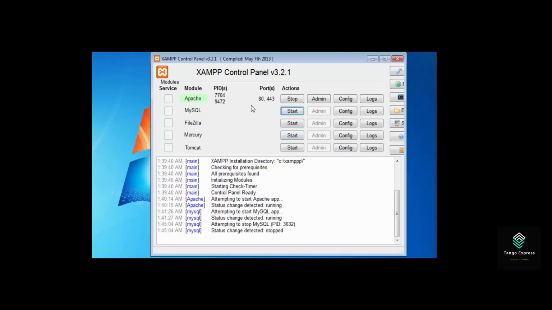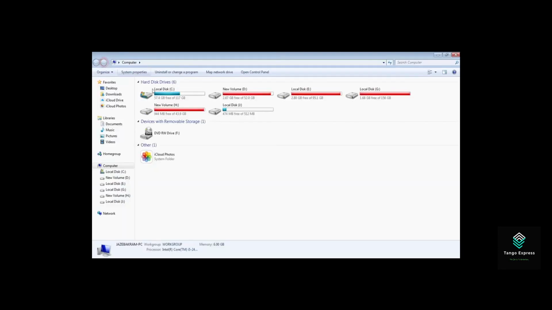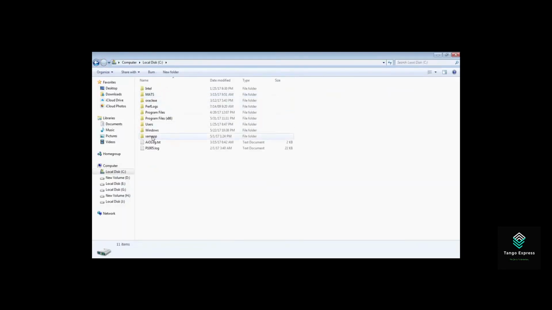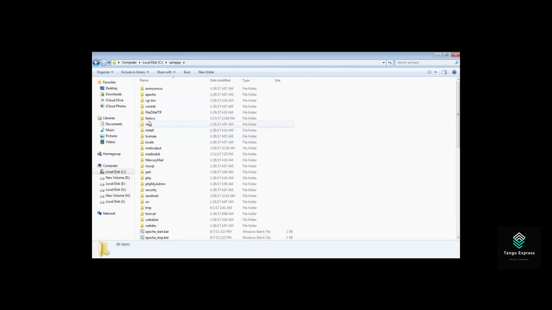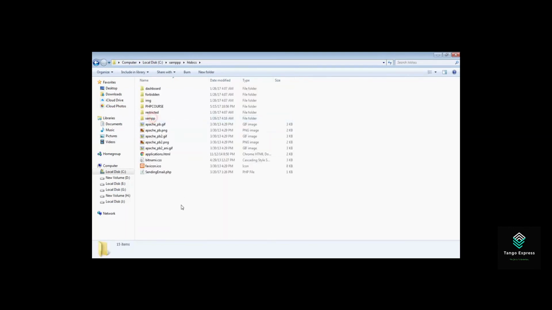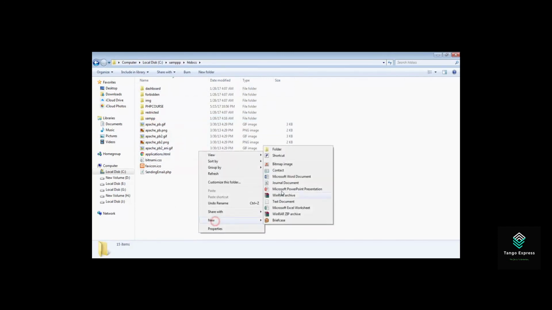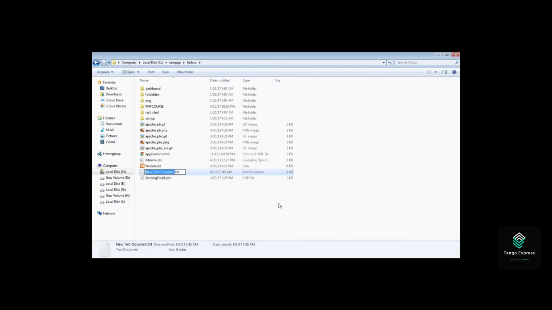Now after installing, if you want to see which PHP version you installed, first of all click on the start button of the Apache server. Then you have to locate the root directory of this XAMPP server. So go to the C drive, inside the XAMPP folder, inside the htdocs folder. This folder will be your root. Create one text file here, and I'm gonna call this file test.php.